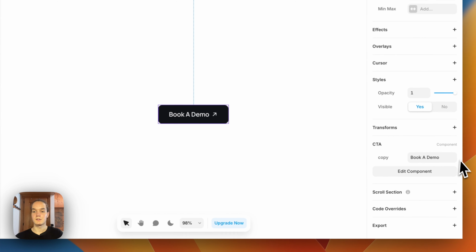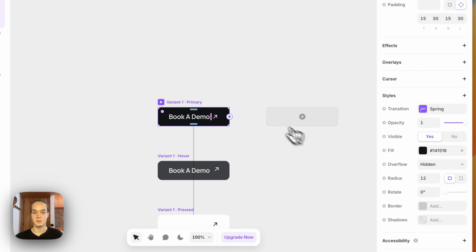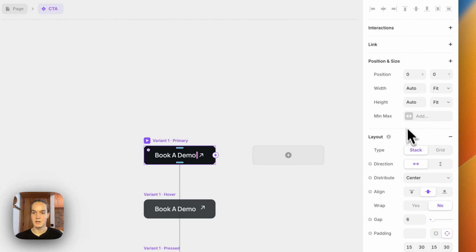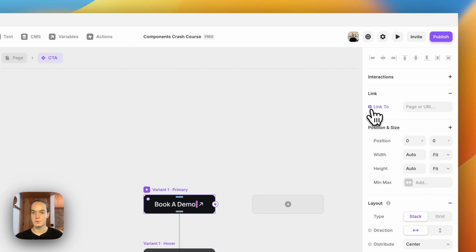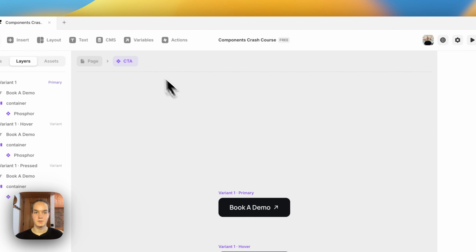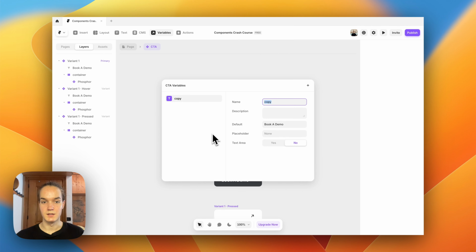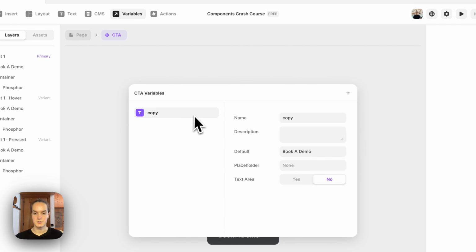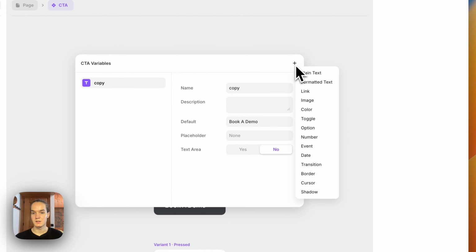And another very useful variable that we want for our component is where we want the link to take us. So again, we can either go here, set link, and then use this arrow, this button, sorry. Otherwise, we can use the variables here in the top left. And here I have all the variables of the component. In this case, we only have one, so we can add a new one using this button here on the top right.